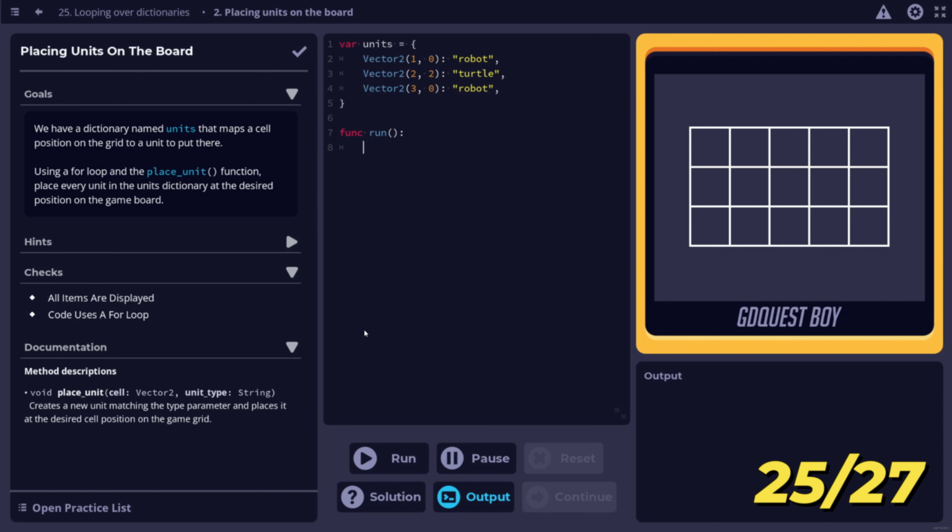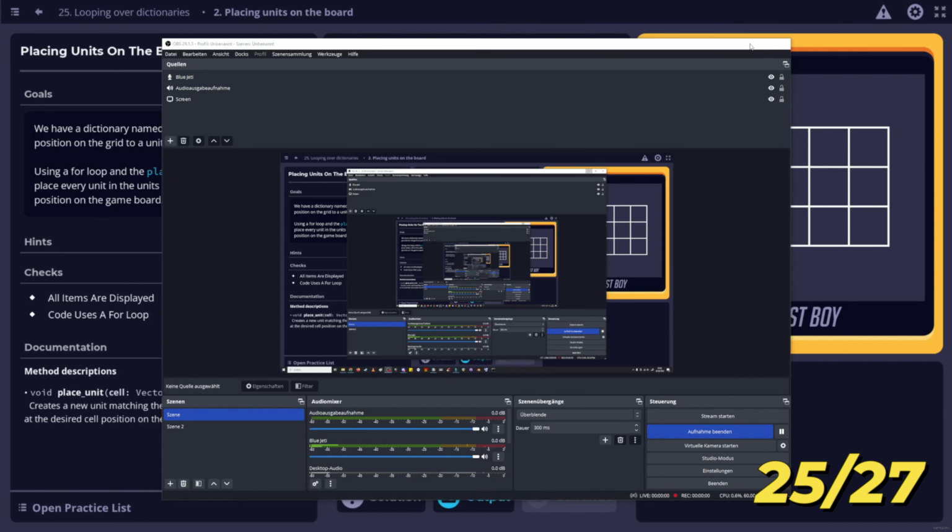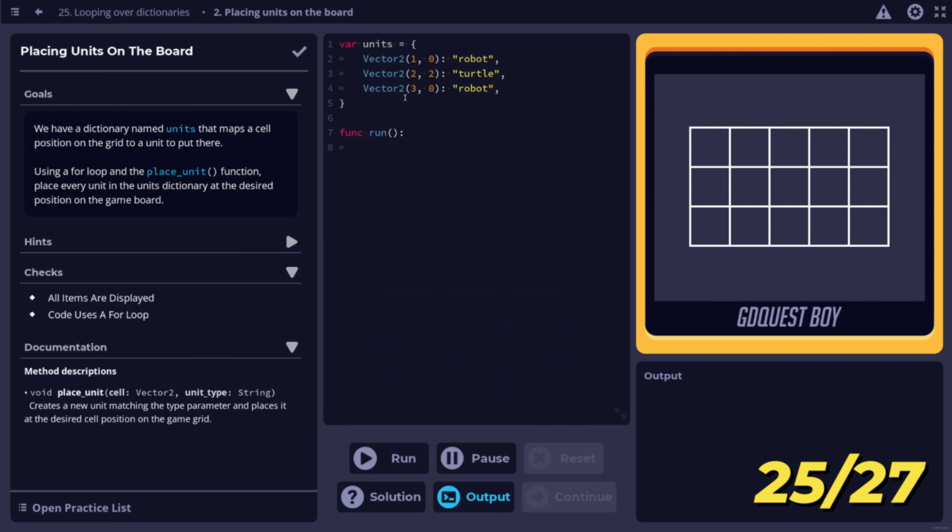Now we want to place units on the board. We have 3 units. The keys are defined as vector2s, and there's no amount, but there is a string to tell the code what type of character is placed where. And now we really want to place it on the board game.